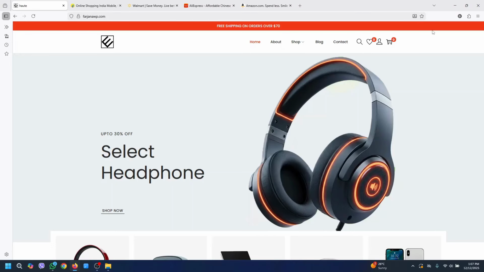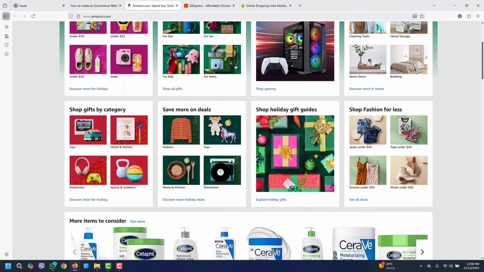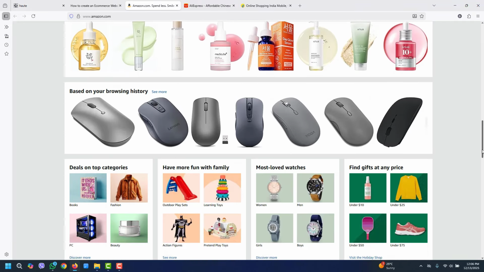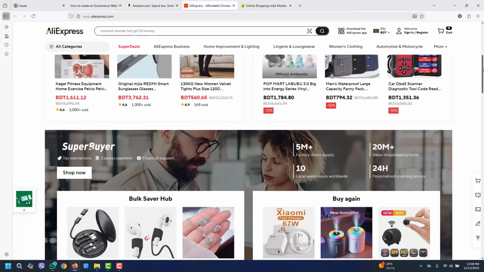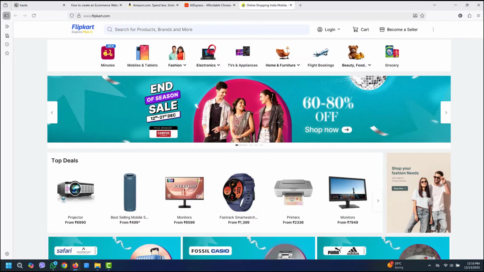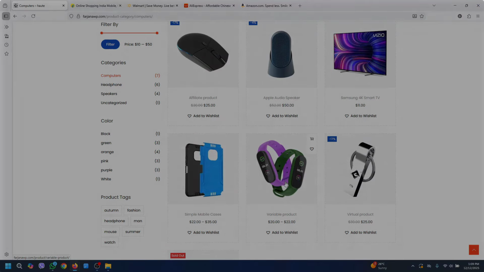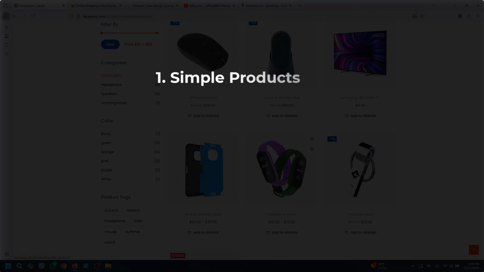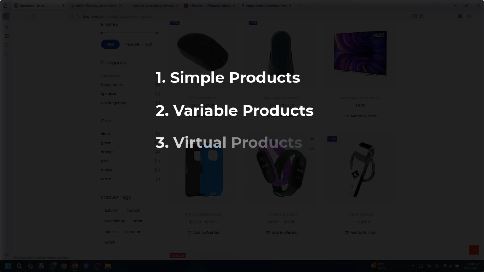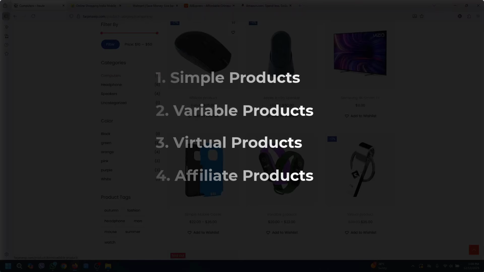We have taken inspiration for features and design from the world's top e-commerce websites like Amazon, AliExpress, Walmart, Flipkart, and so on. Here I'll show you how to upload or create different kinds of products like simple products, variable products, virtual products, affiliate products, and any kind of products as you like.